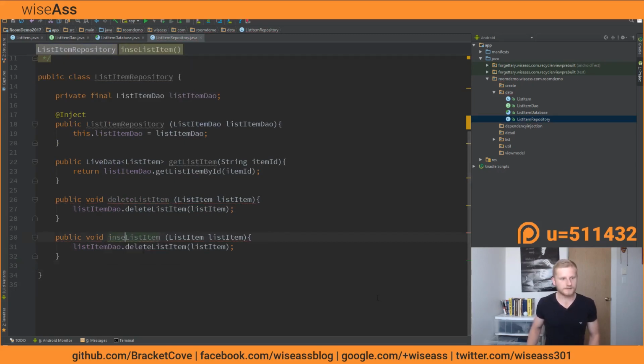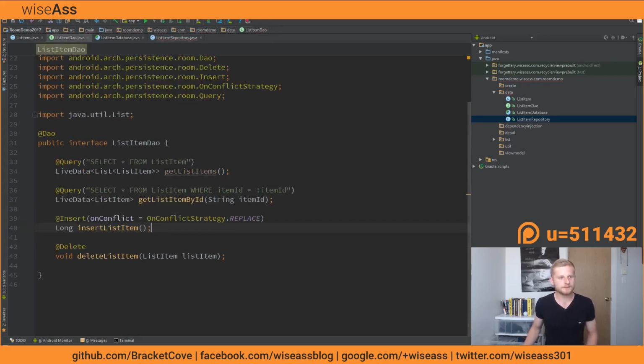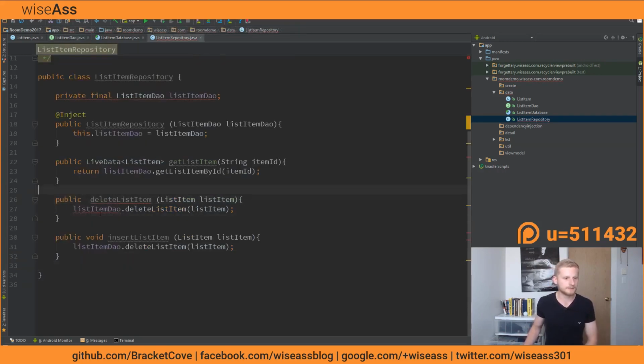Now, once again, I did mention this a little bit earlier, but we can actually choose to return longs here. Obviously, we can't do it because in the DAO, we're not returning that for the deleteListItem. But just be aware, I'm giving you a hint that if you do want some way of determining whether your item was inserted in the database or deleted from the database correctly, one way to figure that out is to either return void or return a long there and examine that, but I'll leave that as it is.